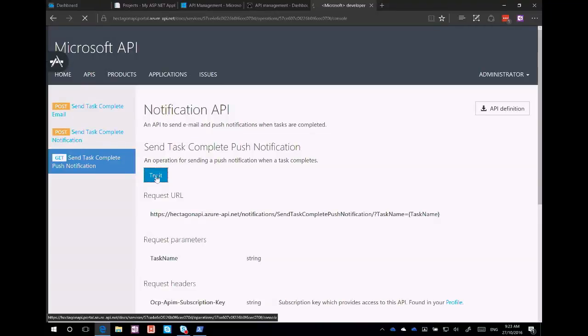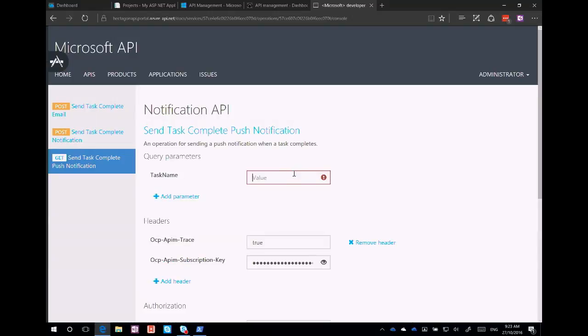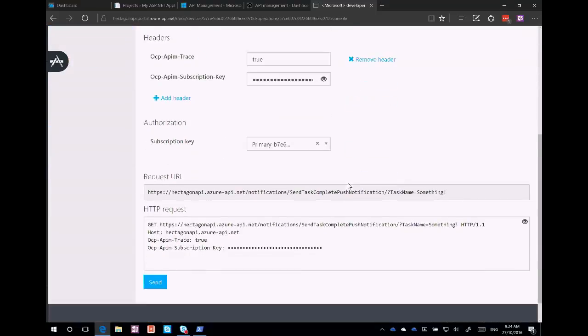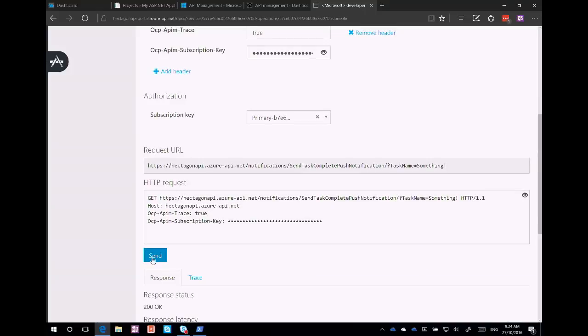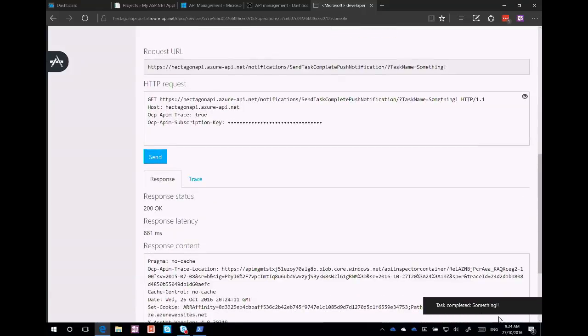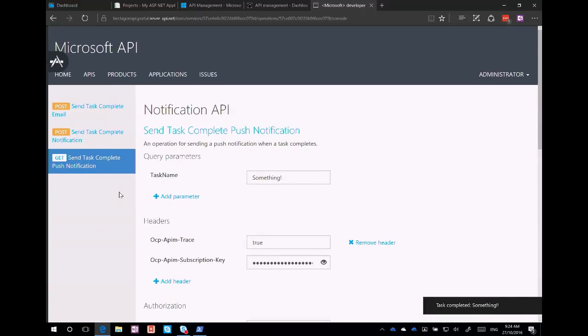If I do that and hit try it, I get a little user interface to actually try out this push notification. So give it a task name, something with an exclamation mark. Let's hit send. I get a 200 response and I get my push notification sent. So it's a nice, easy way for developers to understand your API, to interact with it, to try it out, to get documentation, to embed your API into their code. Again, this is relevant whether you're talking internally or externally advertising your API.